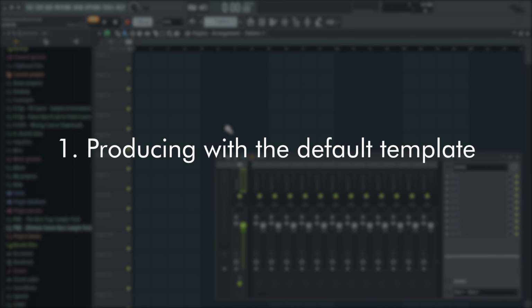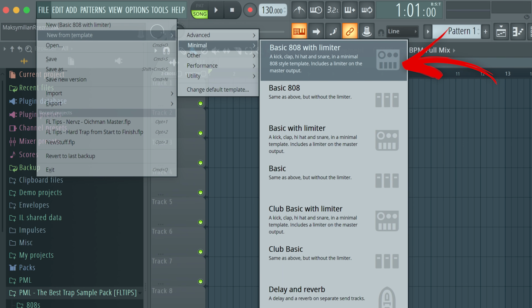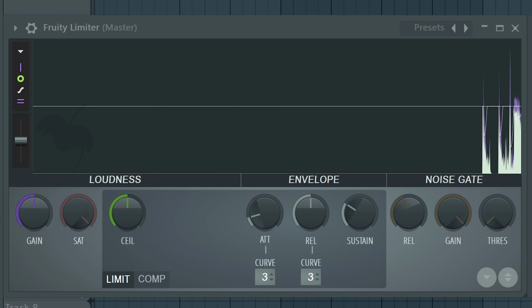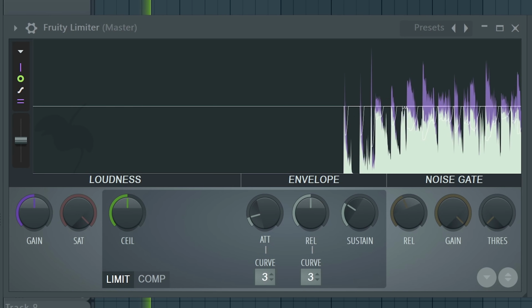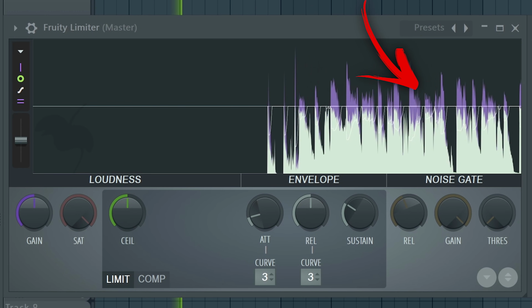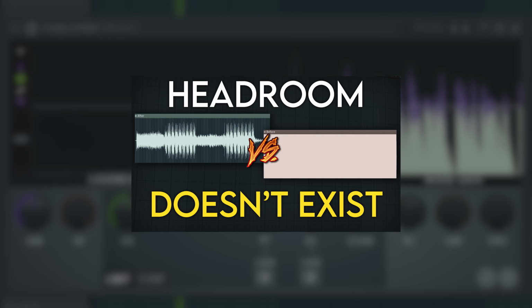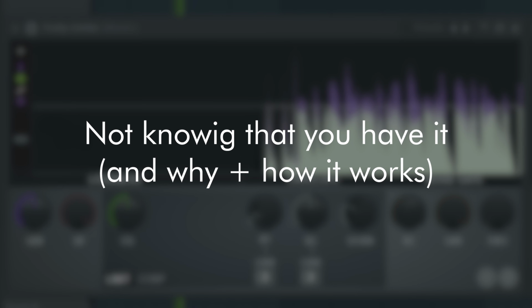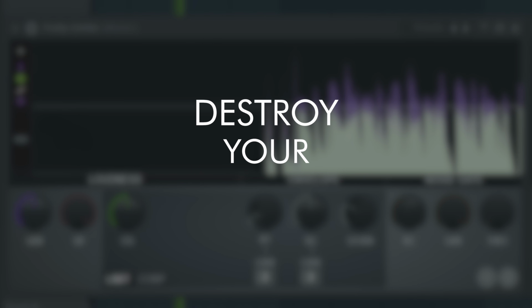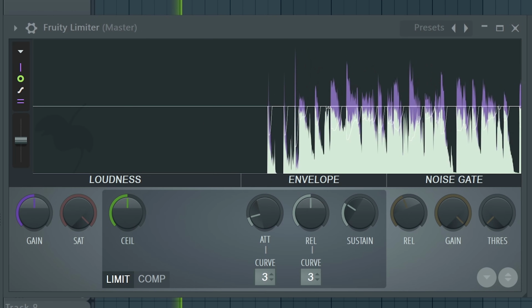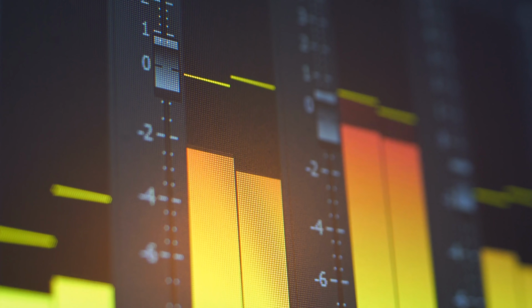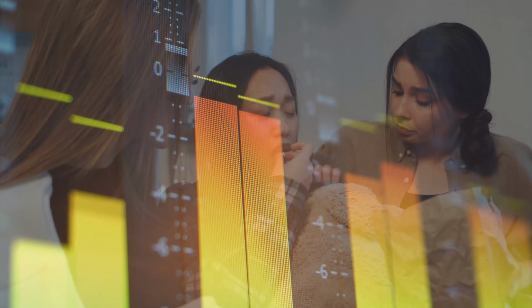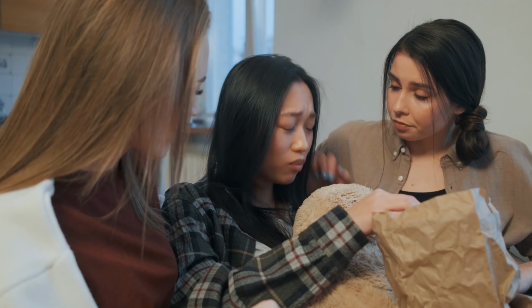First one is producing with the default template of FL Studio, the one with the limiter on. One of the worst mistakes you can make at the beginning of your journey. I understand why FL has it by default, so you just don't hear bad clipping. Why it is impossible to clip you will see in our last video, but not knowing that you have it is going to destroy your music. Limiter on a master is simply going to completely screw up your whole song without a way to recover it. Trust me, I experienced it on my own skin.